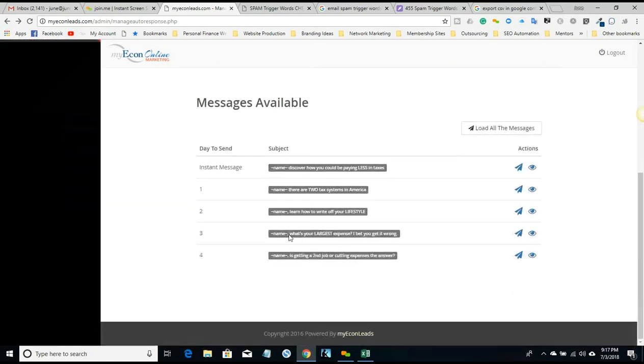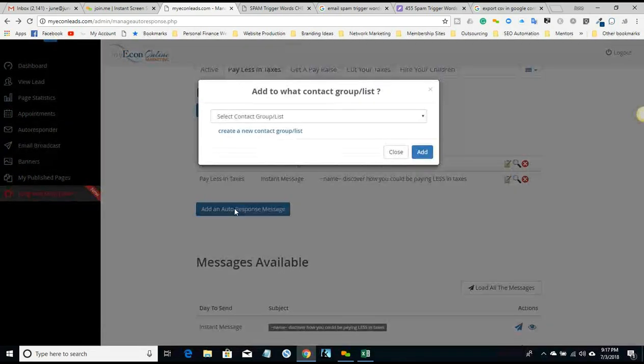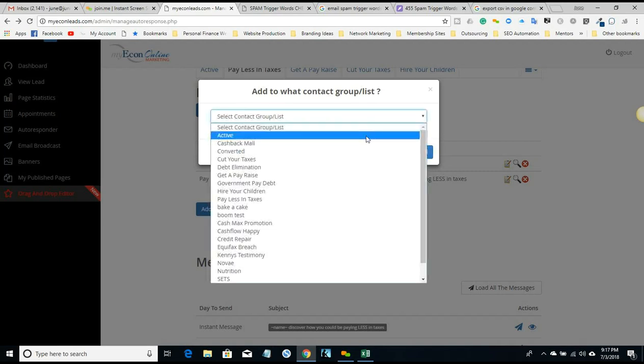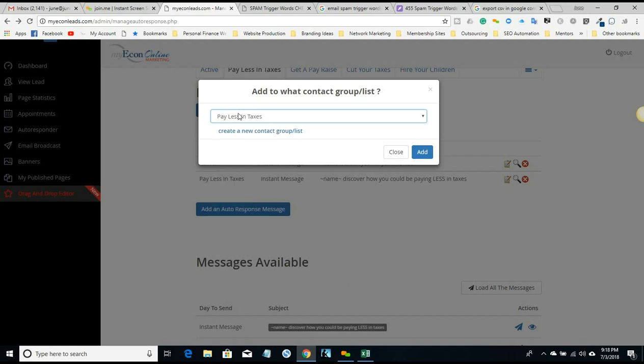Let's talk about how do we add more letters to this campaign. How do I add more letters to this campaign? So what I'm going to do is this button right here, it says add an auto response message. So we're going to go ahead and click on that. And then it says, what group do you want to put this in? So remember, we have a campaign. And there are multiple emails inside of a campaign. And so the campaign that we currently have is the pay less in taxes. That was the campaign, pay less in taxes. So we're going to select the campaign first, and then we're going to click add.